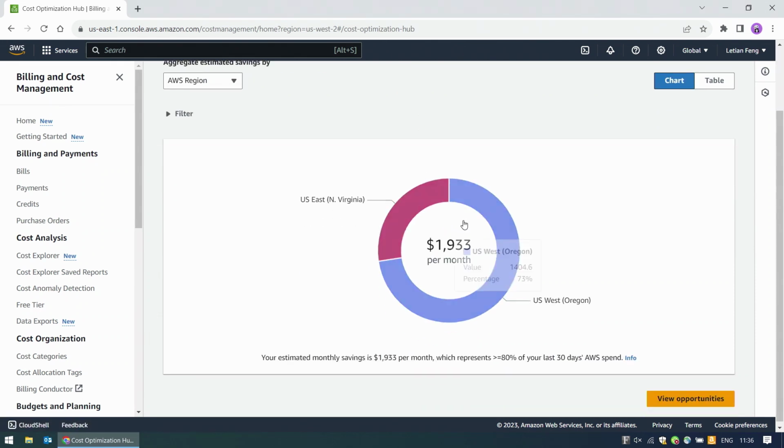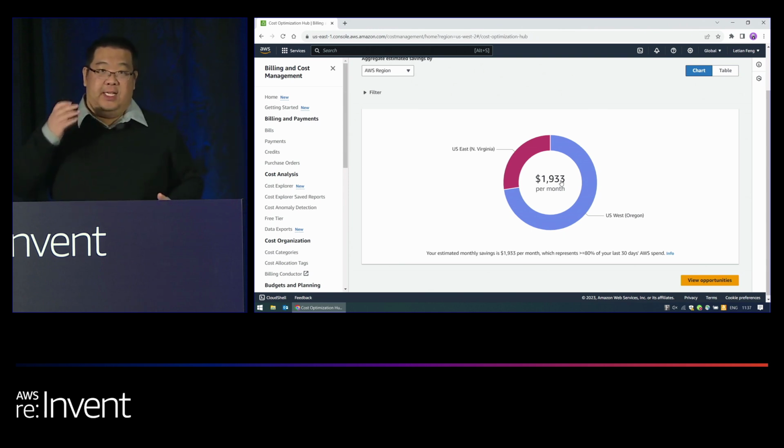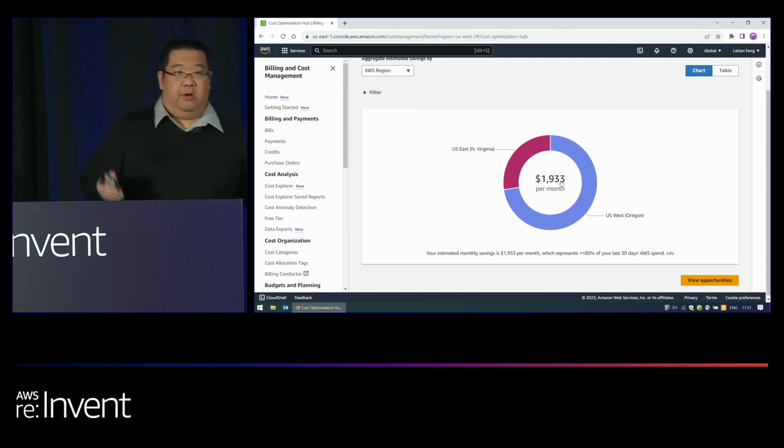Now let's go back to the donut chart page again. At the center, you will see this number which says, in aggregate, you can save $1,900. This number is also a deduplicated savings number. Remember, we just talked about how you can only take one action on an idle instance. You can stop it, you can right-size it, you can move to Graviton, but not all, right?